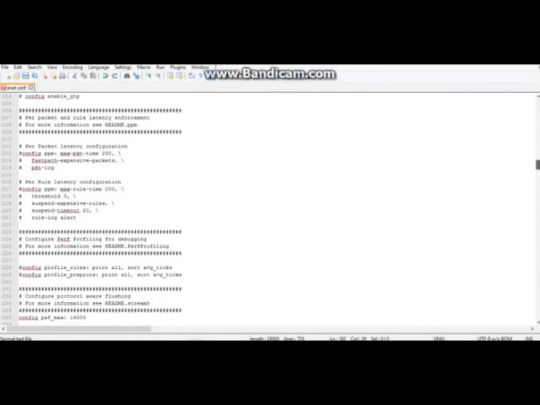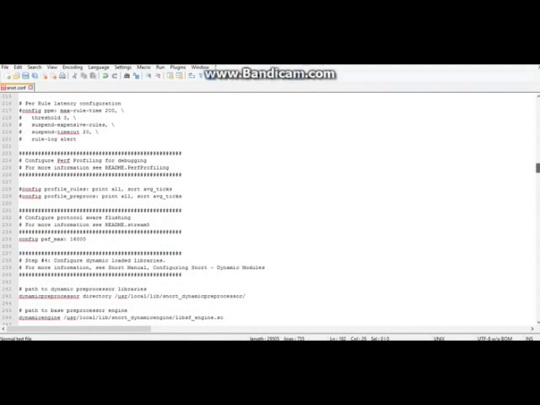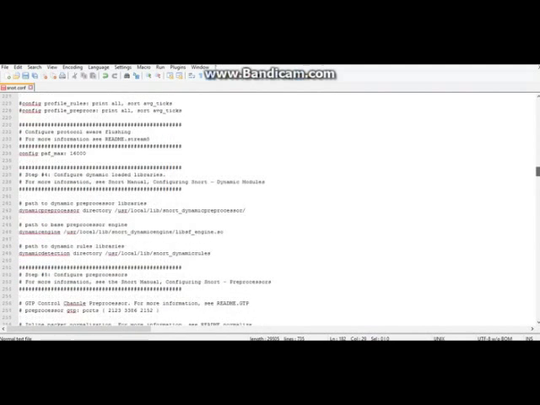Now we will set the path to our dynamic preprocessors and dynamic engines. At line 243, let's change this to c:\snort\lib\snort_dynamicpreprocessor.